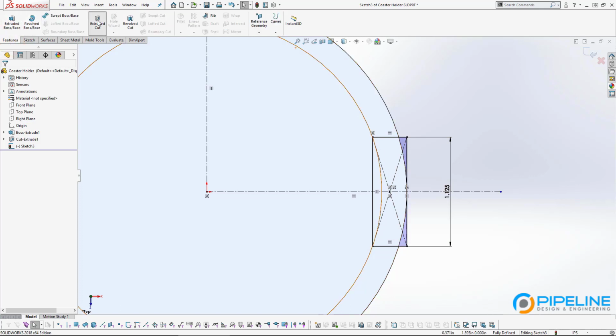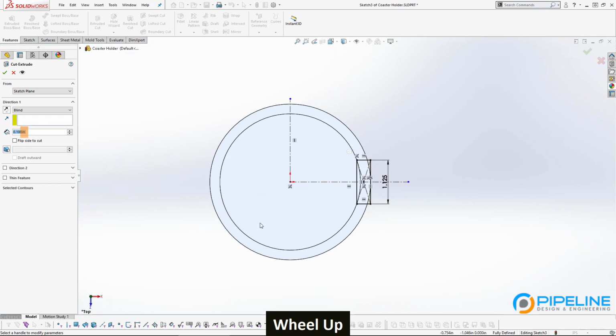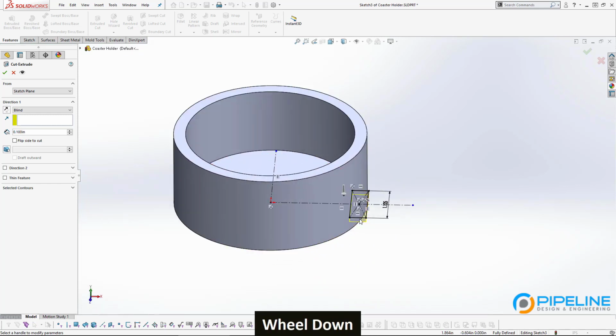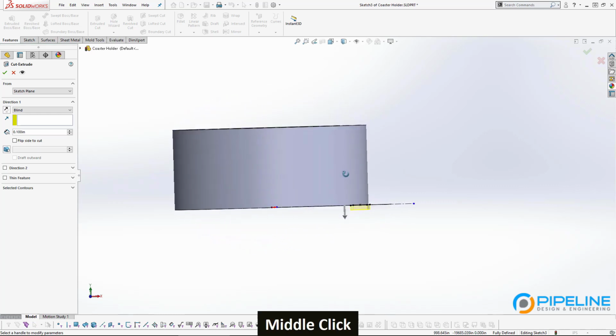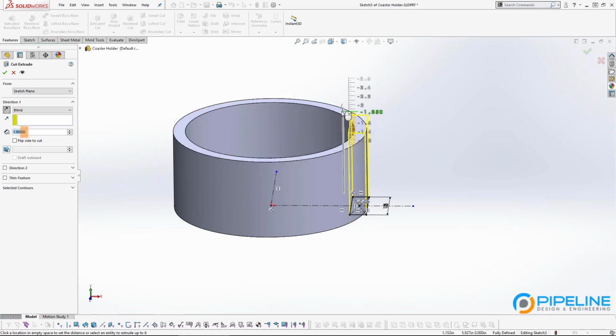From here, I'll do an extruded cut, and I can't really see what's happening, so I'll rotate that back a little bit. You can see the cut's going in the wrong direction. It's cutting downwards in that preview, and you can see the arrow showing that. Now you can just click on the arrow and let go, and you can see in the viewport here what's happening.